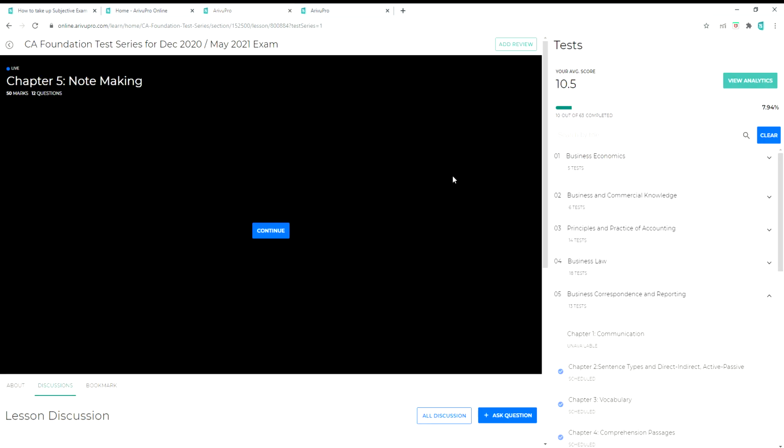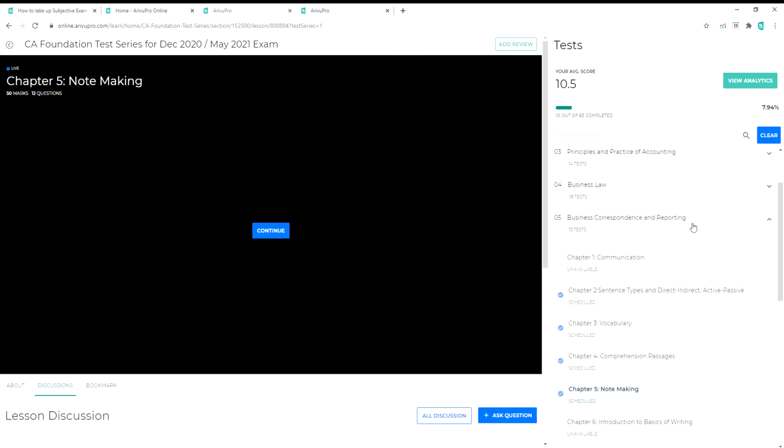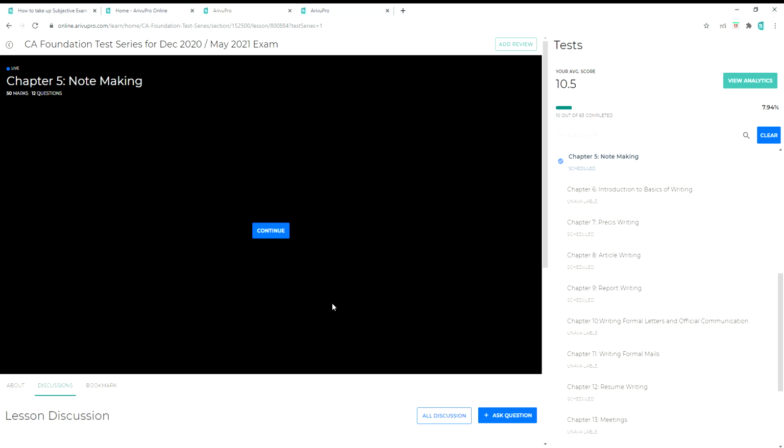Once you click on the test series, you can see the list of tests available to you on the right side, the different subjects and all that. I want to take up tests from Business Correspondence and Reporting, and I'm going to take a test from Chapter 5, Note Making. Once I click on that, you'll be getting this one.